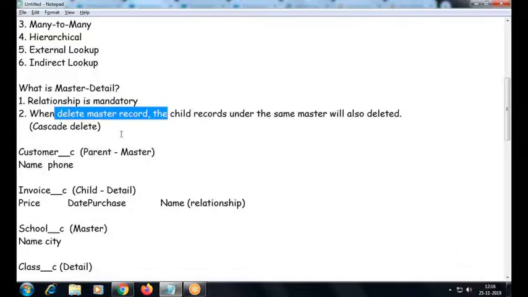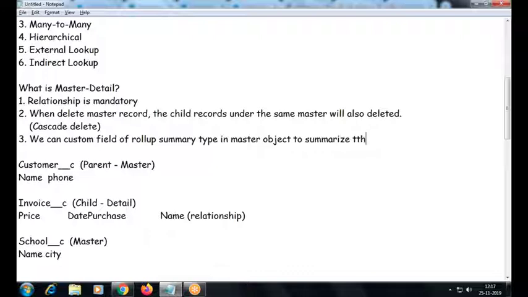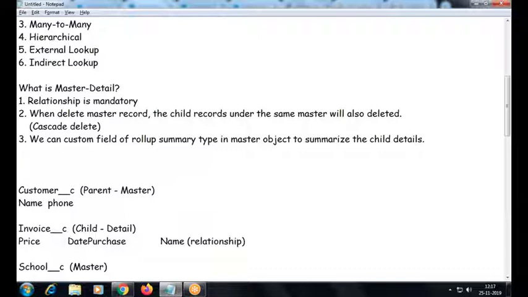Right. So we'll move on to one more property, an important property of a master detail. When two objects are in a master detail relationship, okay, we can create a custom field of roll-up summary type in the master object to summarize the child details. Okay, it's an important concept.